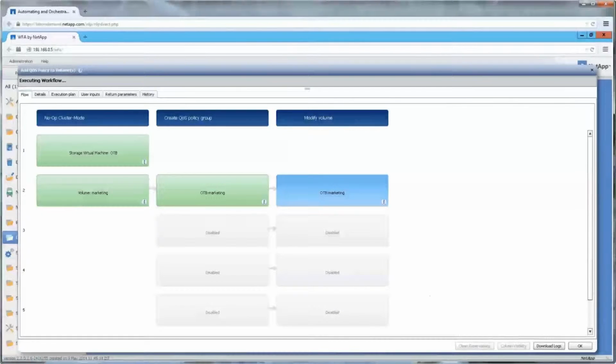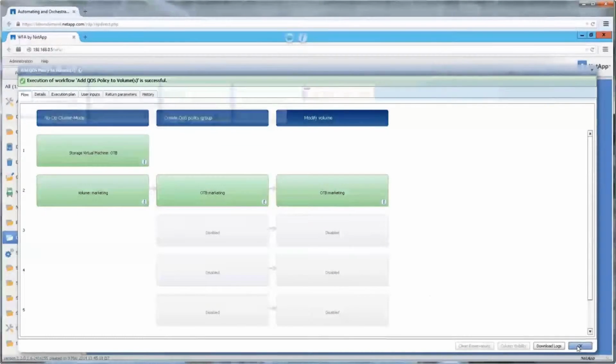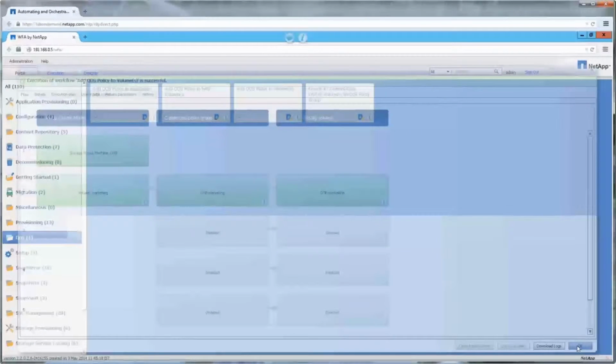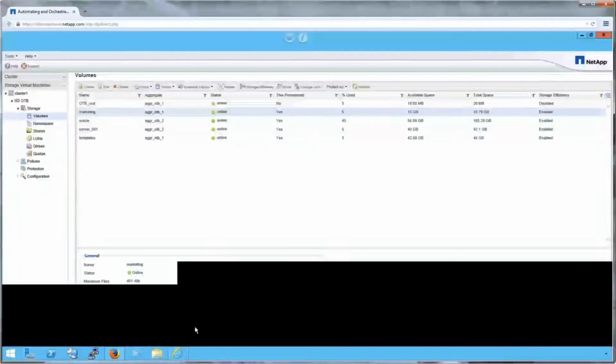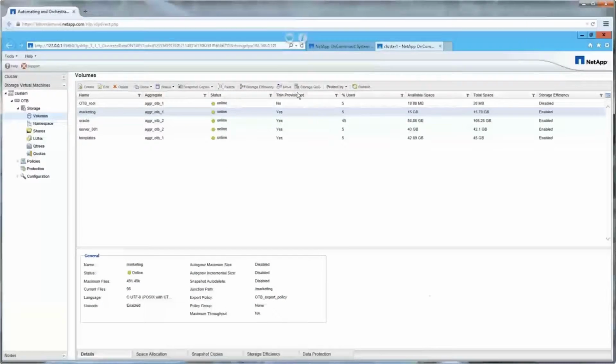We can now query OnCommand System Manager to confirm the operation was successful, although workflow automation would have alerted us if the workflow had failed for any reason. The maximum I/O throughput permitted for the marketing volume is now capped at 35 megabytes per second. The workflow successfully executed the defined Data ONTAP commands on our NetApp FAS cluster.